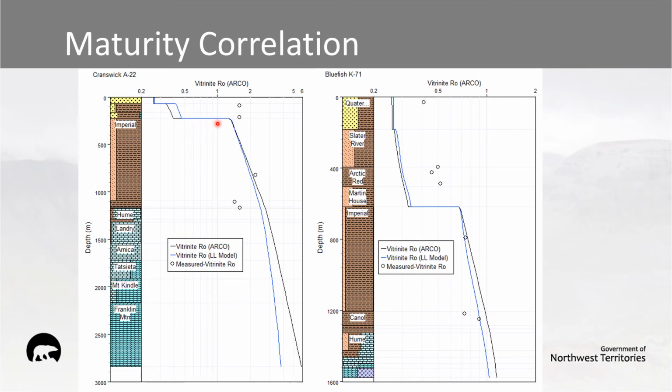If we look at A22, here's the subcretaceous unconformity and a period of more recent erosion I added to help fit the data a little bit better. And that makes it fit reasonably well with the chip sample vitrinite results. So we'll call that a reasonable correlation. For the Bluefish K71 well, the lower part of this maturity curve seems to match what vitrinite reflectance data we have. So this is a pretty good correlation here.